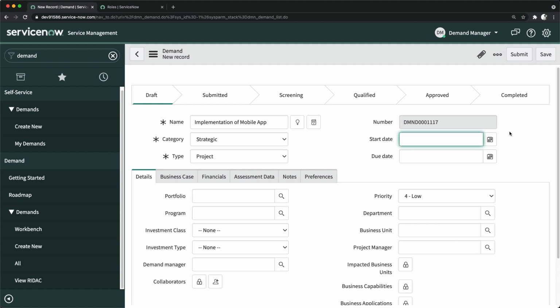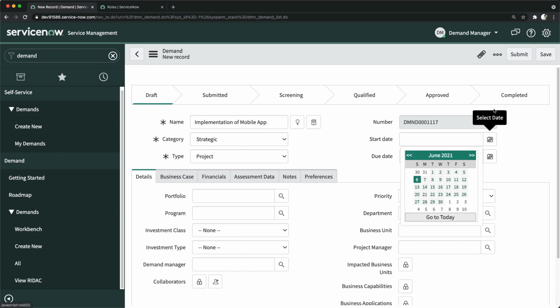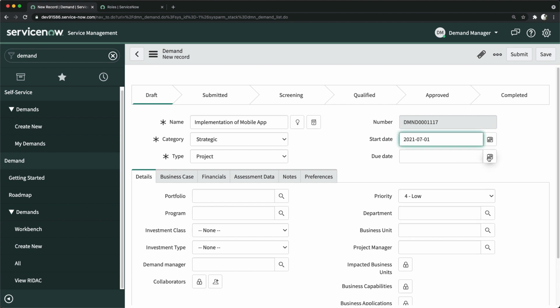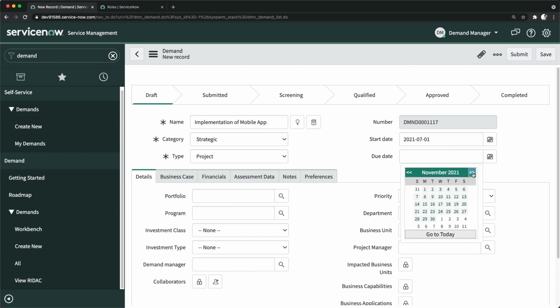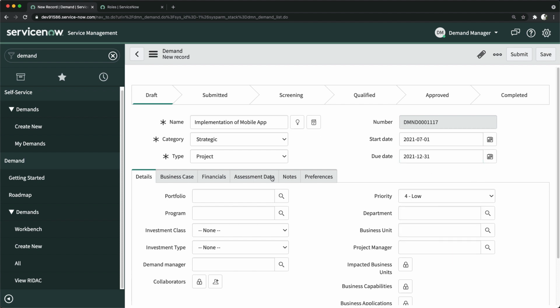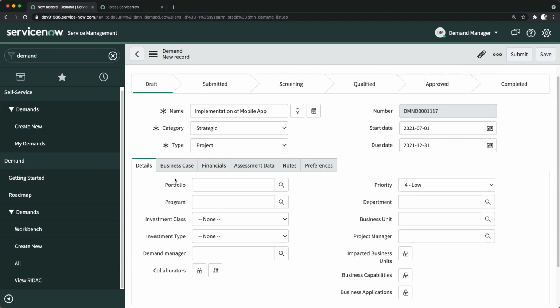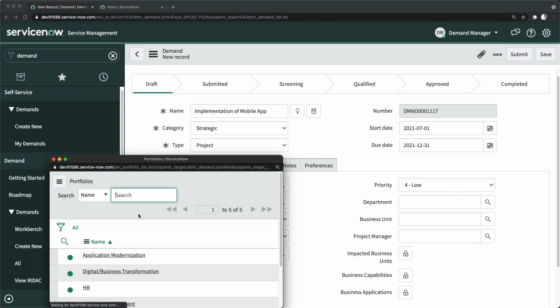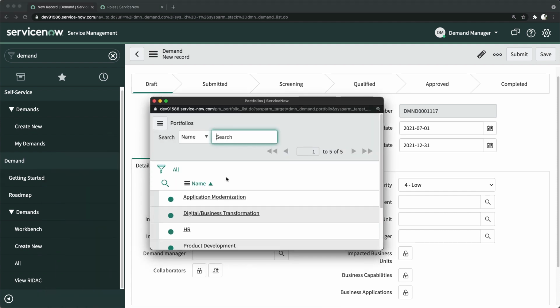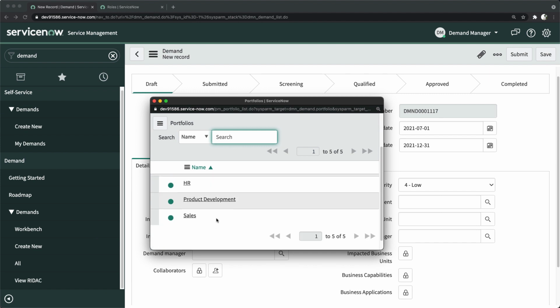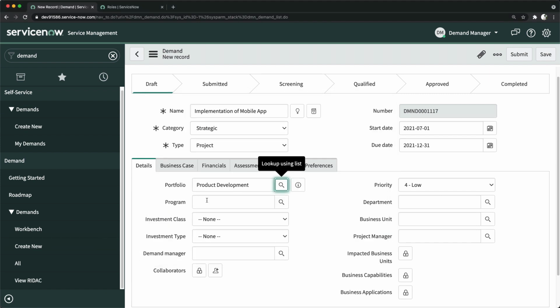Here I can provide the start date and end date. I can put the start date from 1st of July, and here I can put by end of December, so 31st December. Then I can also select some other records, like you have portfolio, program, but I don't think we have any record. Let's see if we have. Yes, we do have some demo records. Maybe I can mention product development. This is a product development.